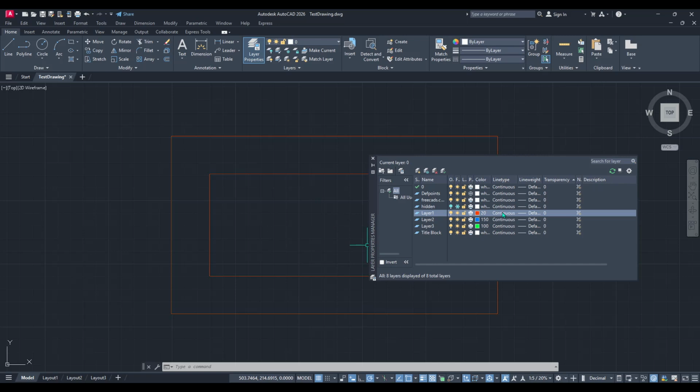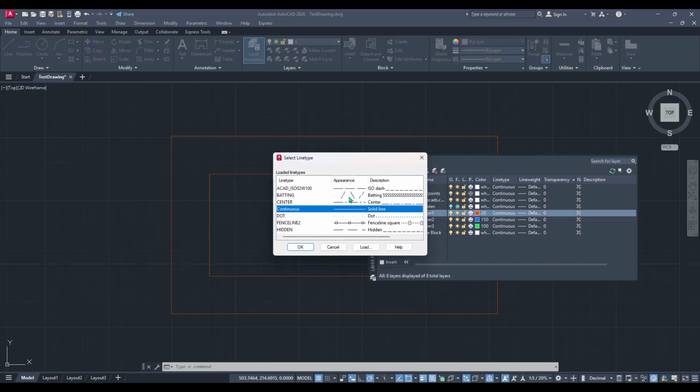Now, go ahead and click on the current line type for the selected layer. This action will bring up the Line Type Selection dialog box. Think of this as your menu of line type options. It gives you the ability to choose a different style that better suits your project needs.